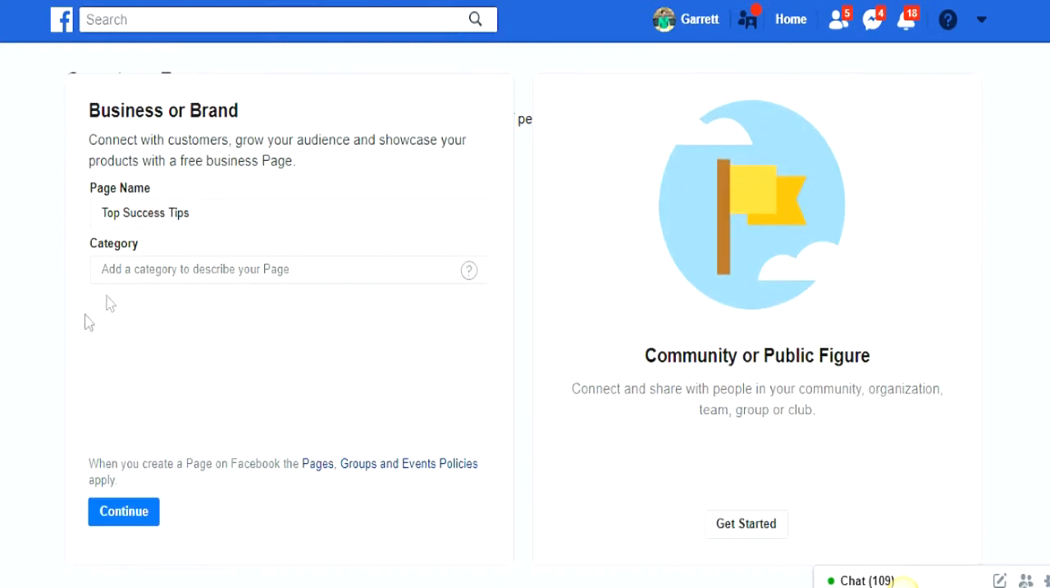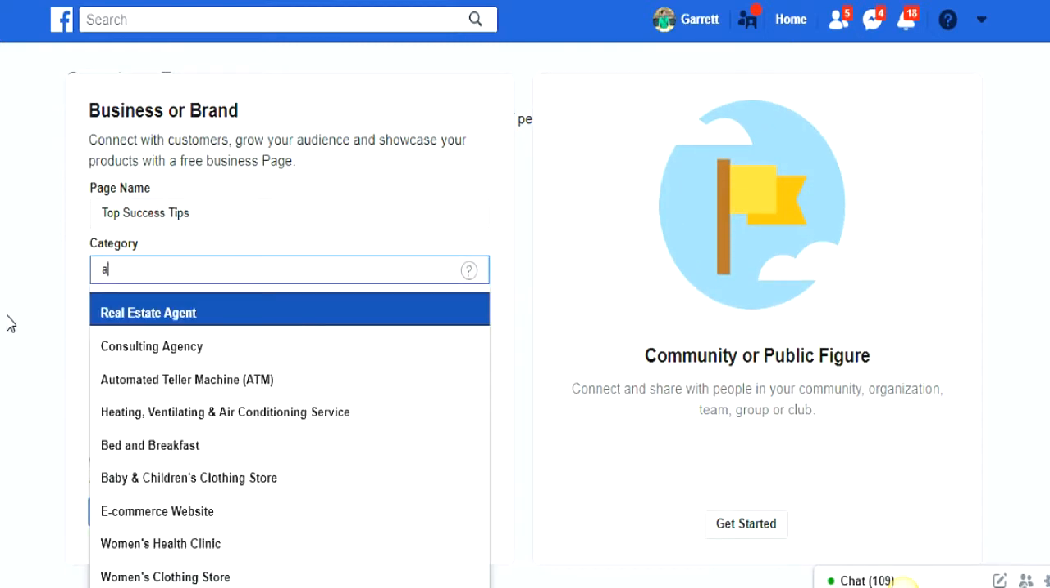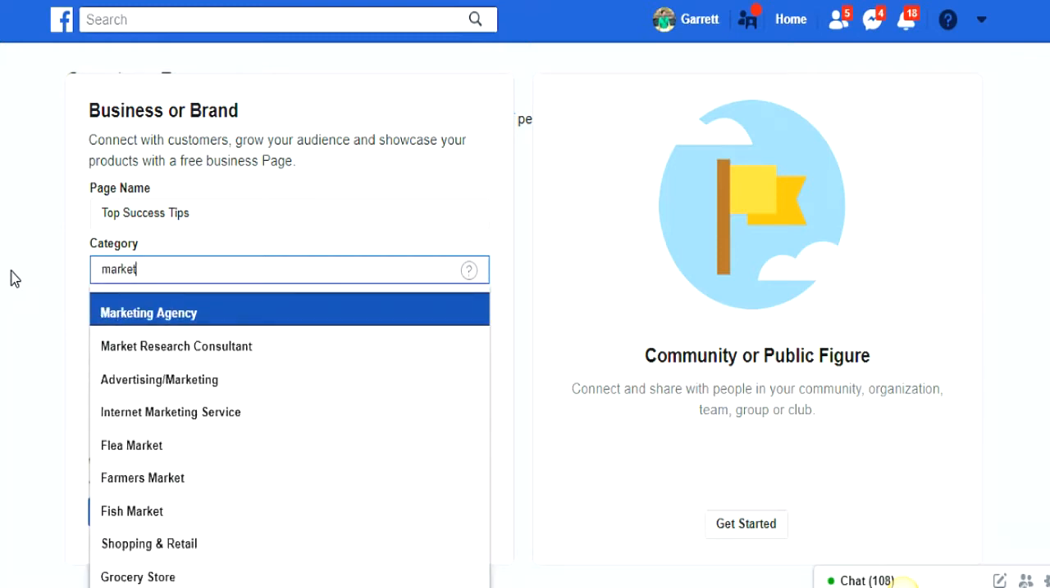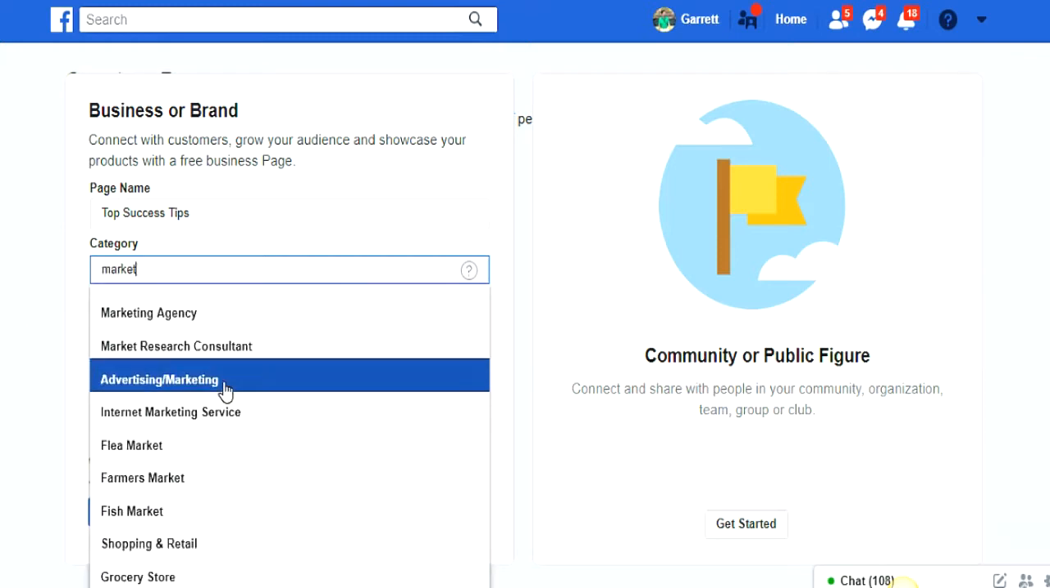The next thing you want to do is think about the category. So if I start typing in a letter, it's going to drop down different things. So what I would do is think about what type of business or brand I am, or what type of public figure. And for example, let's say I am teaching people how to market. So I'll say market, and I can do advertising and marketing.